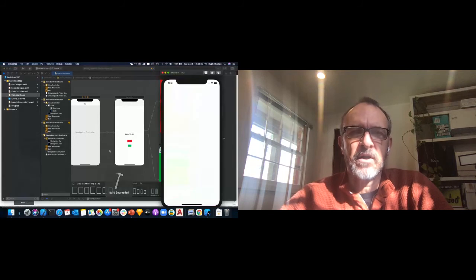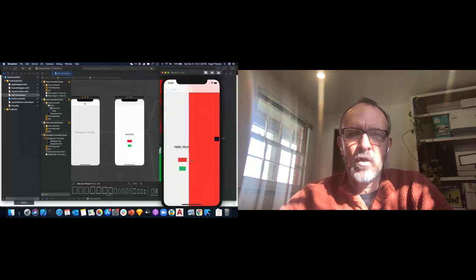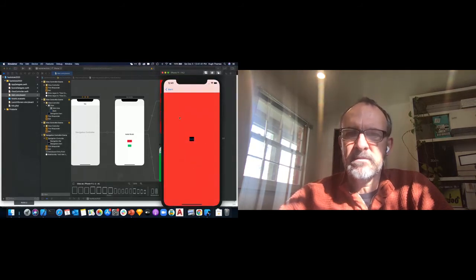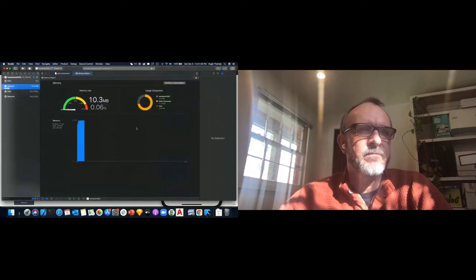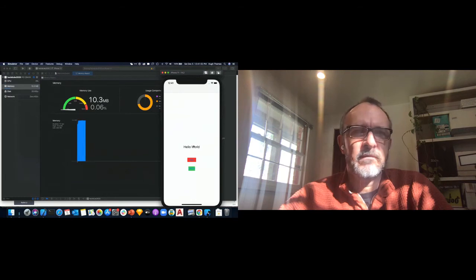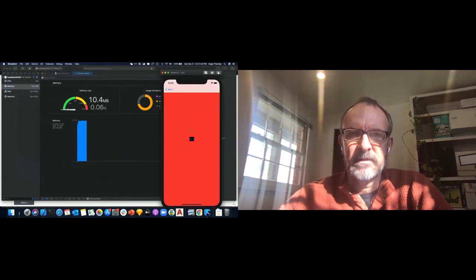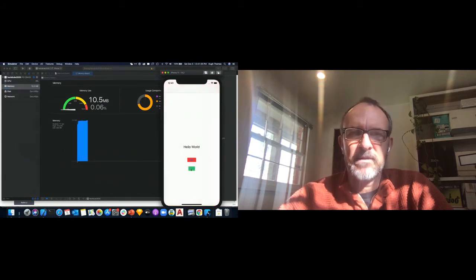It's basically the same functionality from the home screen. You've got two buttons and they take you to those different pages. But I can use a back button now to get me back to the home screen. And instead of increasing the memory footprint, it should in theory stay about the same.